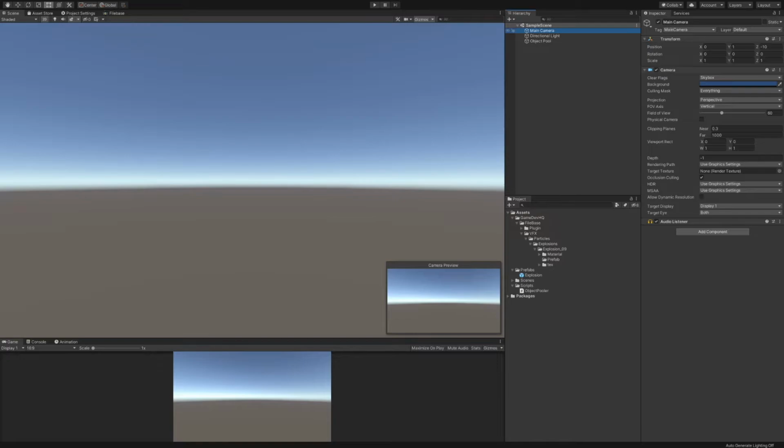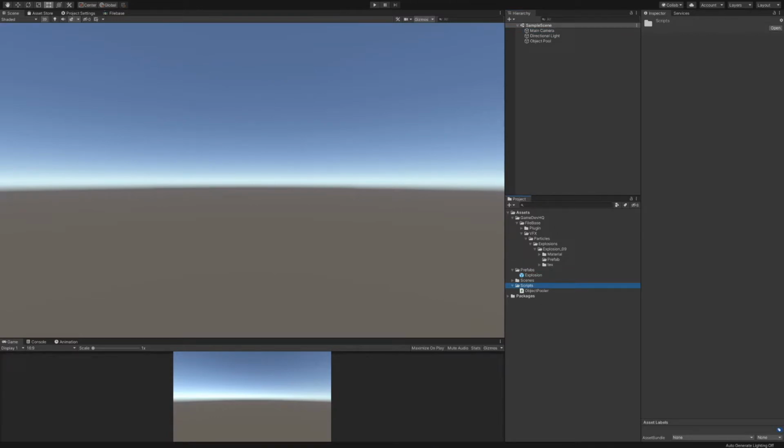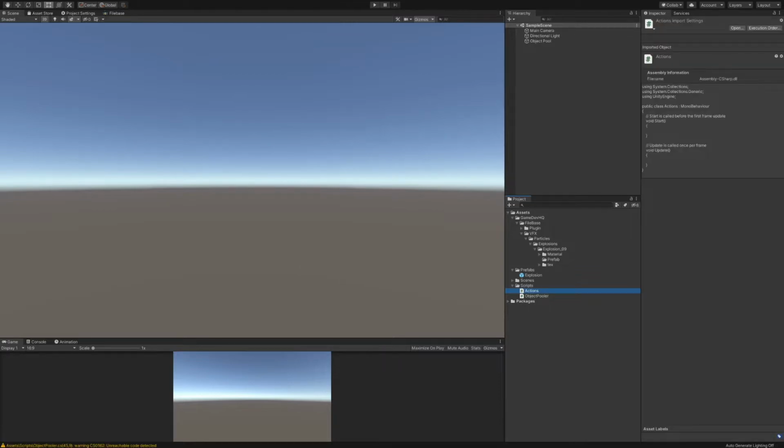So on our camera, we're going to add a new script. I'm going to go into script and create a new C# script, and we're going to call this actions. And this is going to be responsible for simply managing when we hit the spacebar, we're going to spawn an object. So let's go ahead and go into here.